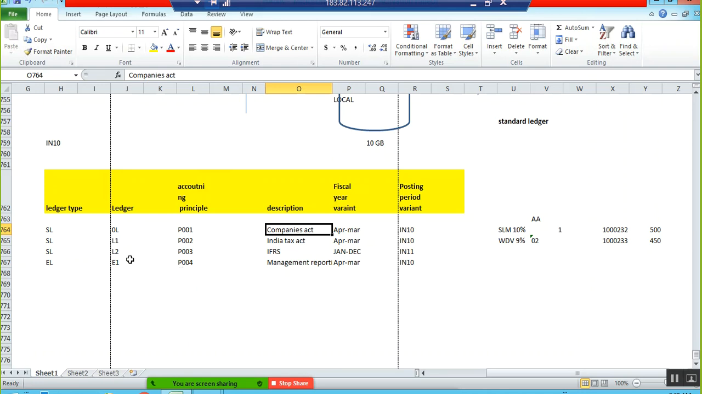Then in that case, for the extension ledger, you can use the base ledger as the 0L ledger. That means on top of the 0L ledger, you can extend one more ledger or one more valuation view. You can staple one more valuation view on the 0L ledger. So that we can see what the business requirement exactly is. Then based on that, you can decide what my base ledger should be, whether I need to take 0L or L1 or L2.